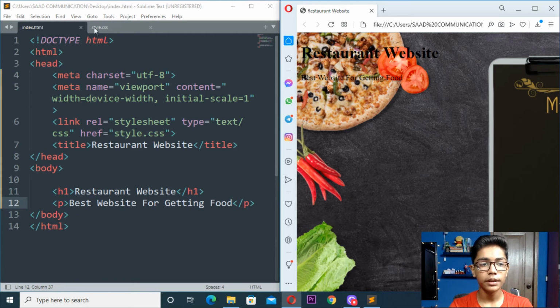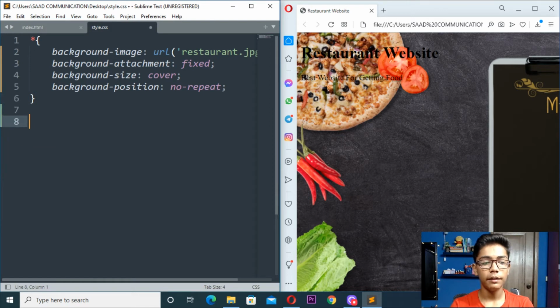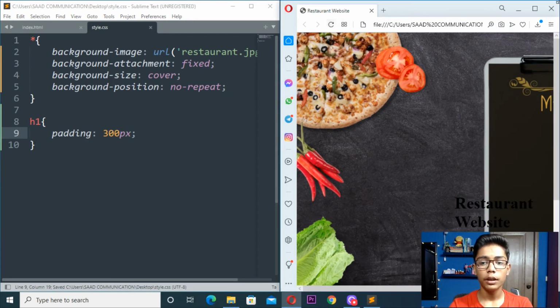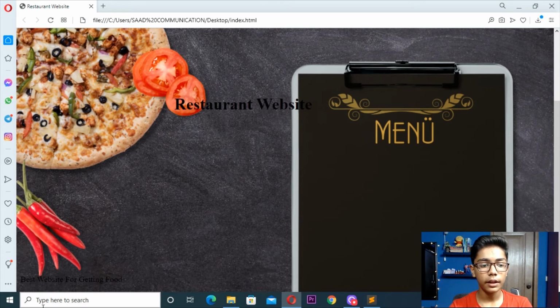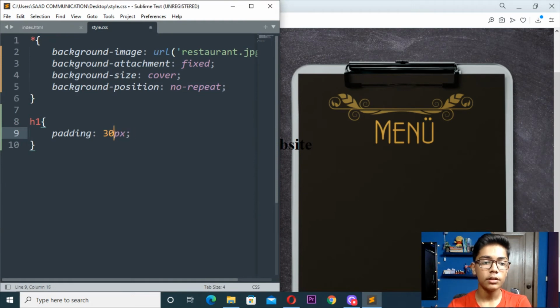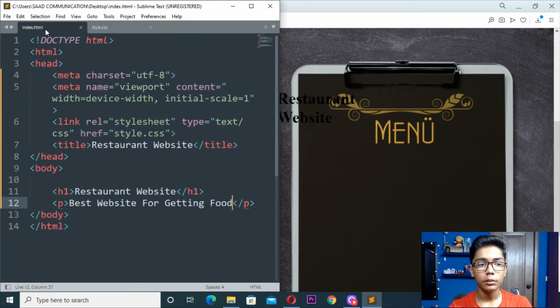Now we want this text to be in the center. So I'll press enter and write h1, taking it down. Here I will write padding 300 pixels. Save and reload. You can see we are getting this restaurant website here, so I'll full screen that. Our text is here. Now I'll change that to 500. Save and reload. You can see we are getting it more centered, and we are also getting a scroll effect in our image. Then I'll move over here and change that to only restaurant.